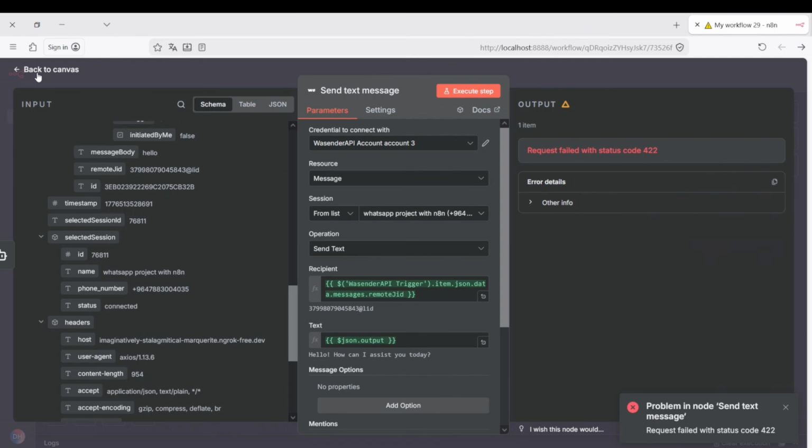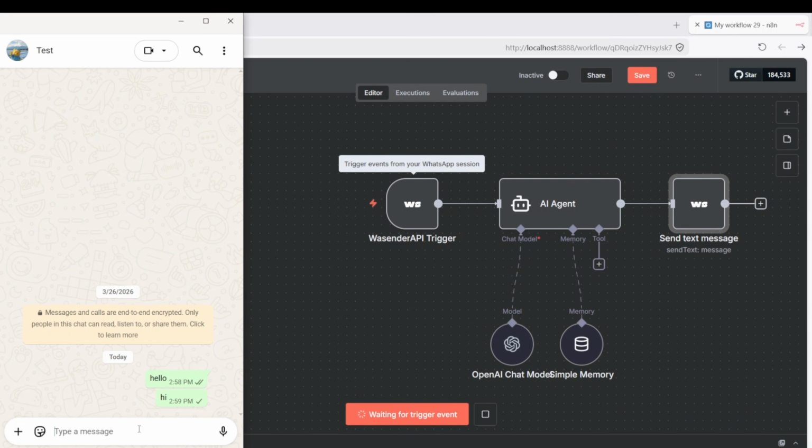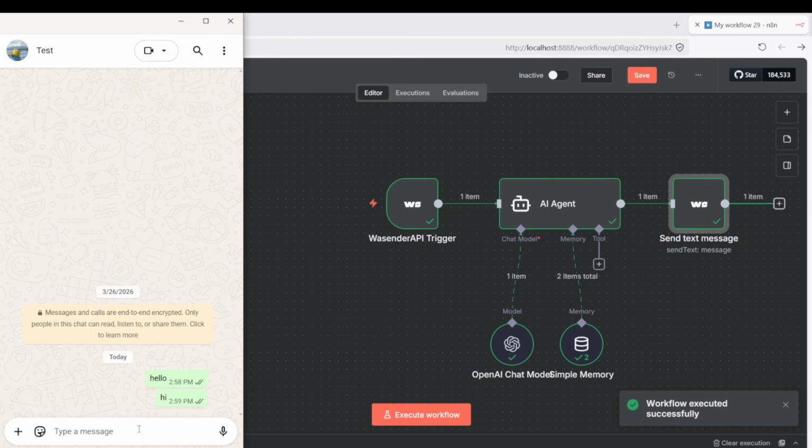This node makes the workflow very simple and easy. I highly recommend trying it. If you have any comments or questions, write them below and suggest what the next video should be about, considering these new updates in Wasender API that make our work easier.